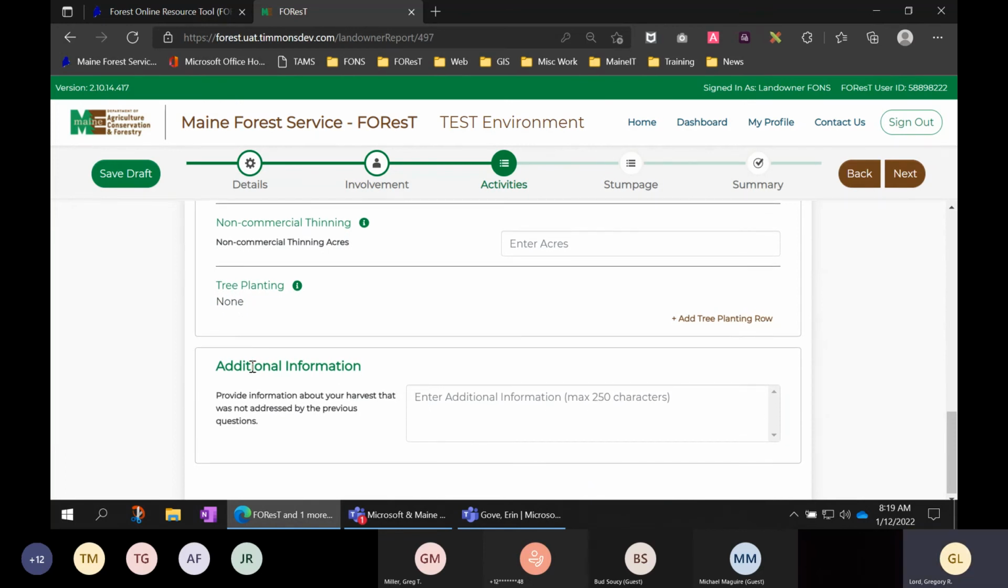And then the last section here, I think I referred to it earlier, is additional information. Since this is the first year out with this landowner report, reporting it online, there are a few bugs in here, and I'm going to try to touch on some of them. But I refer people to this additional information section where you can just type in whatever to provide additional clarification or information about what occurred on this harvest. So that's available there.